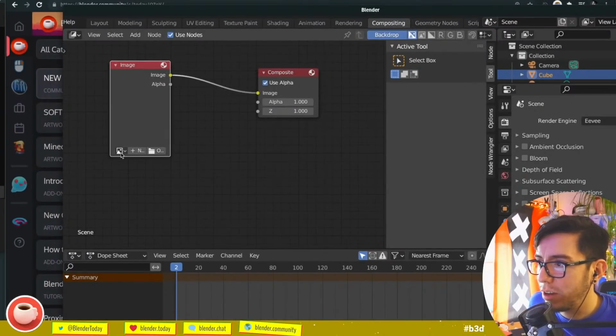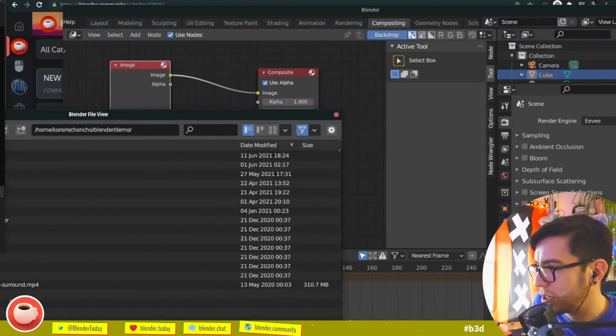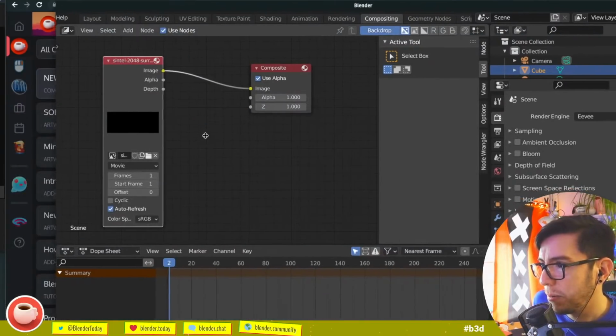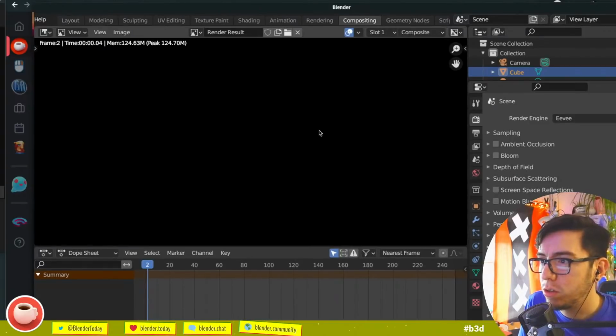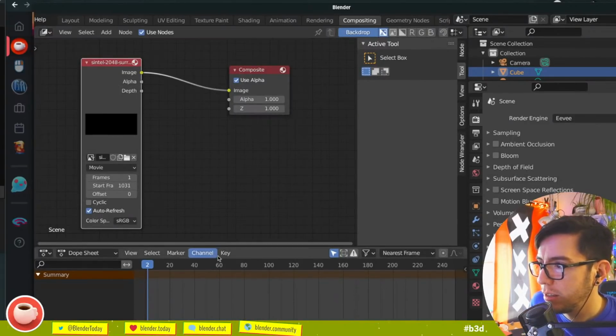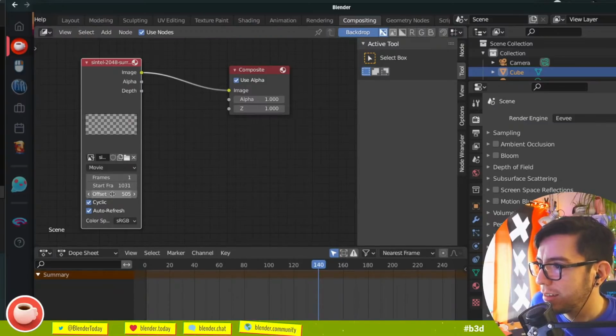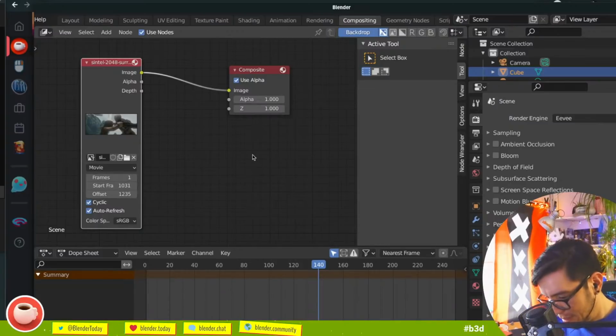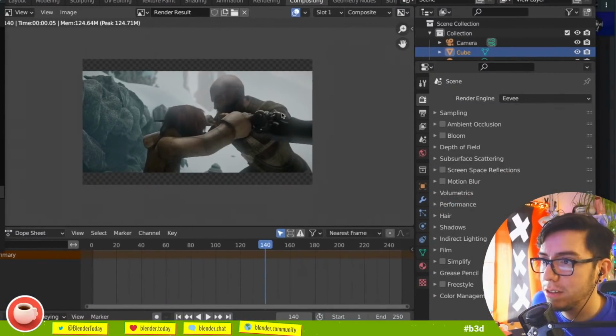For example, if I render this, I need to load an image, or a video, it shouldn't load, you see, it doesn't load the scene, it's just rendering. Let's try to go to a frame from Sintel. If I F12, you see it doesn't render the scene.